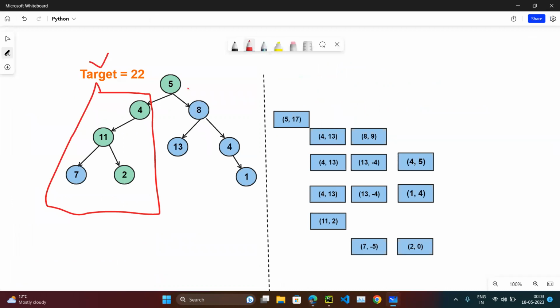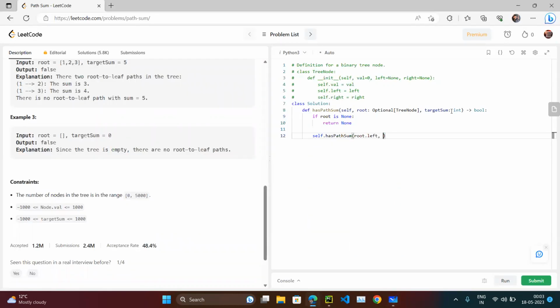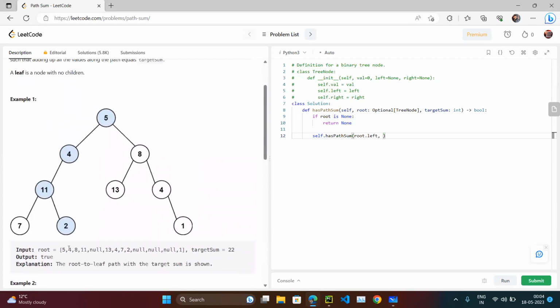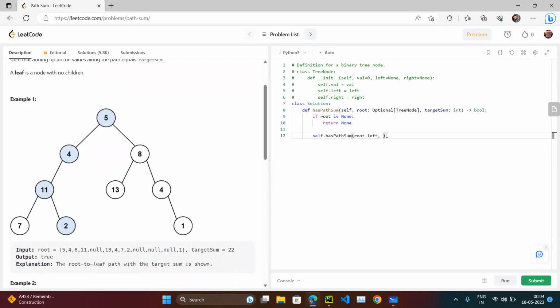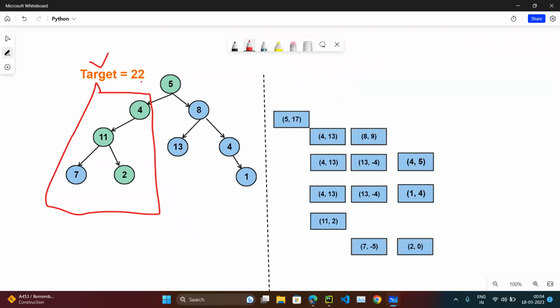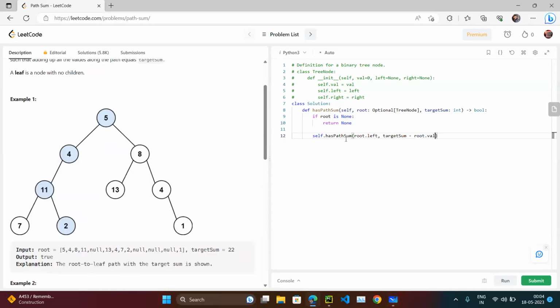and instead of target. When we are on the root, our target is 22, as an example. But now we are passing this tree. So what is the remaining sum? Because 5 is already calculated. 22 minus 5, 17. So it means target sum minus root.value. So we are calling the function, and it is going to return some value, whether true or false. So hasPathSum on the left side.